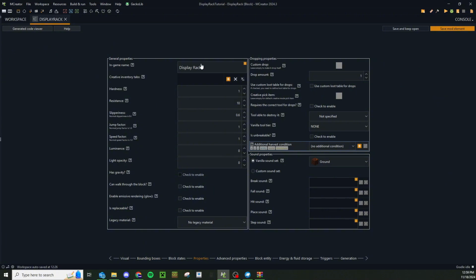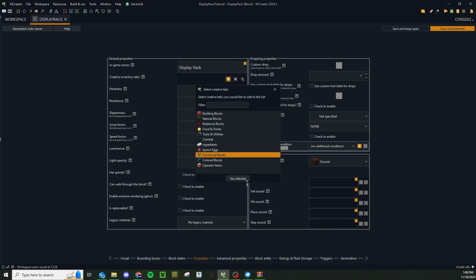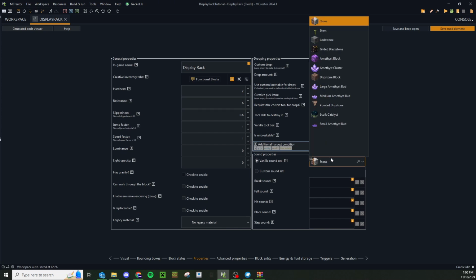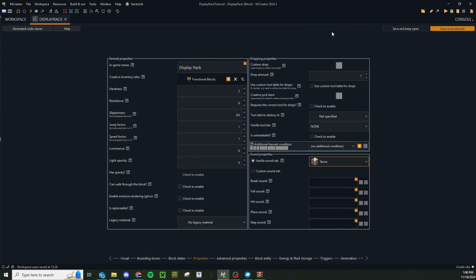Next, we can come in here to properties, change the name around if we want to, change the creative tab around if we want to. In fact, I'm probably going to go ahead and put this into functional blocks. And as far as the hardness and resistance go, that should be a 2 and a 6. Go ahead and give it a sound set that makes sense. I'm going to go ahead and make sure that the tool able to destroy it is the pickaxe, but it does not require that.